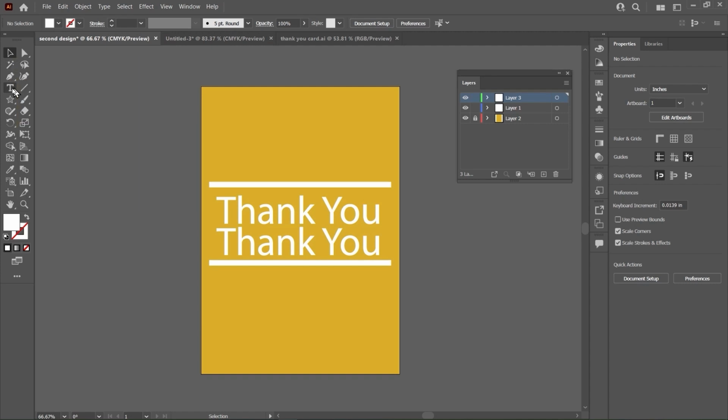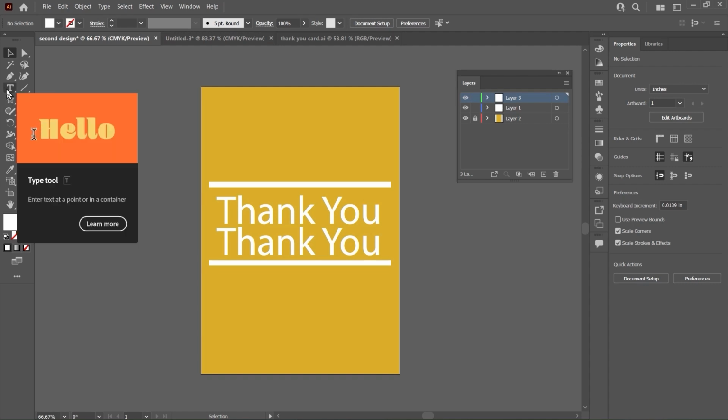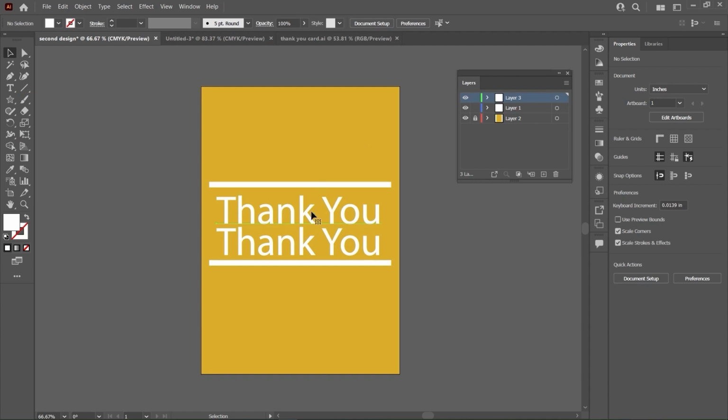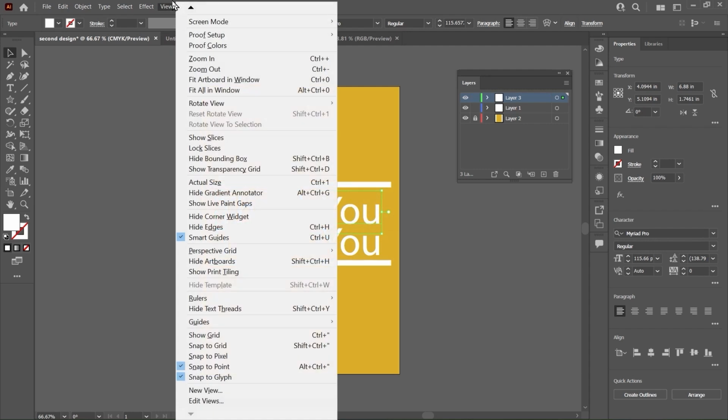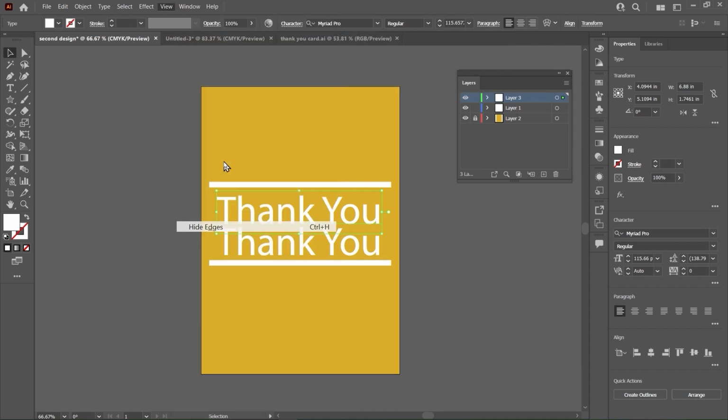So if I go to this type tool, okay, now you can see the type tool is T, and when we are clicking something, you can see this bounding box. But if you don't want to see it, or if you don't get it, then go to View and Hide Bounding Box. So now, if I select this, I can see that bounding box. Bounding box is very helpful.